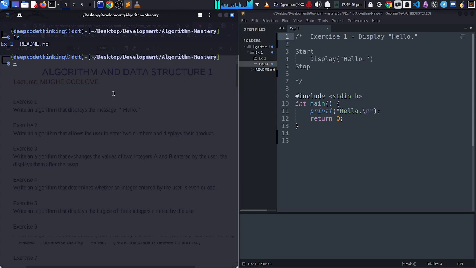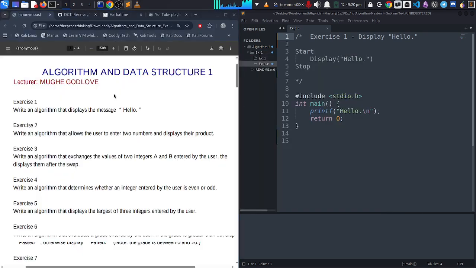Well, in our previous video we answered exercise 1, which was to write an algorithm that displays the message hello. Now here is the algorithm over here and the program that we wrote in C. In today's video we are going to be tackling exercise 2, which says write an algorithm that allows the user to enter two numbers and display their product. So without any further ado, let me dive in.